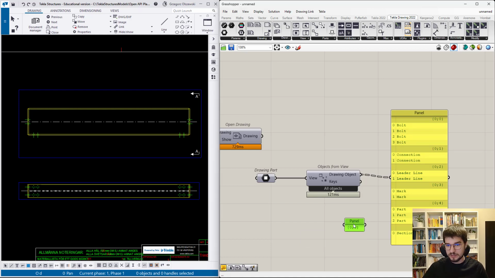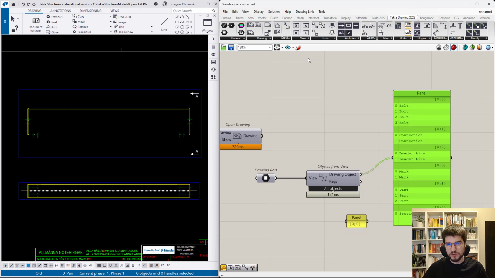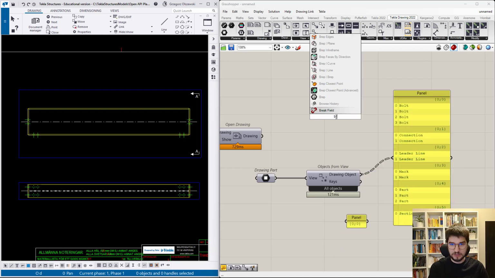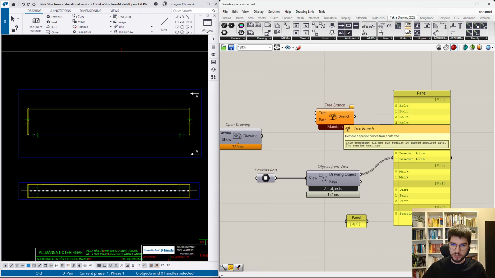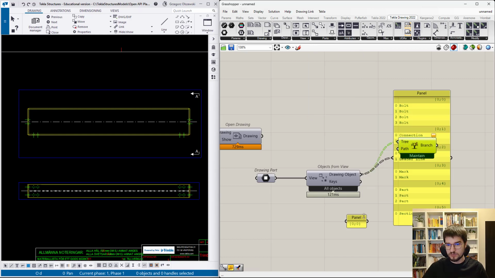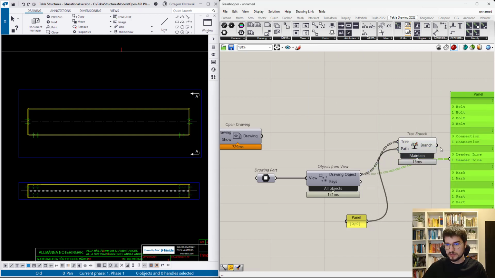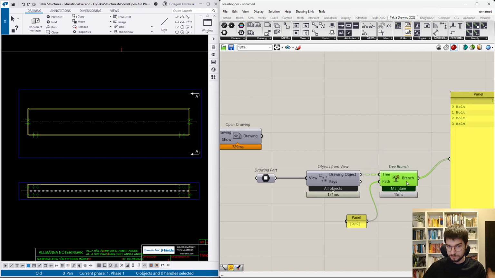So let's keep it simple and just hardcode the path for this branch. Of course, it could be done with the member set. It probably was in some other video. And now I would like just to get the branch tree. Here's the tree, here's the path, and by doing that, I will obtain only the bolts. And we see that we have 4 different bolts.